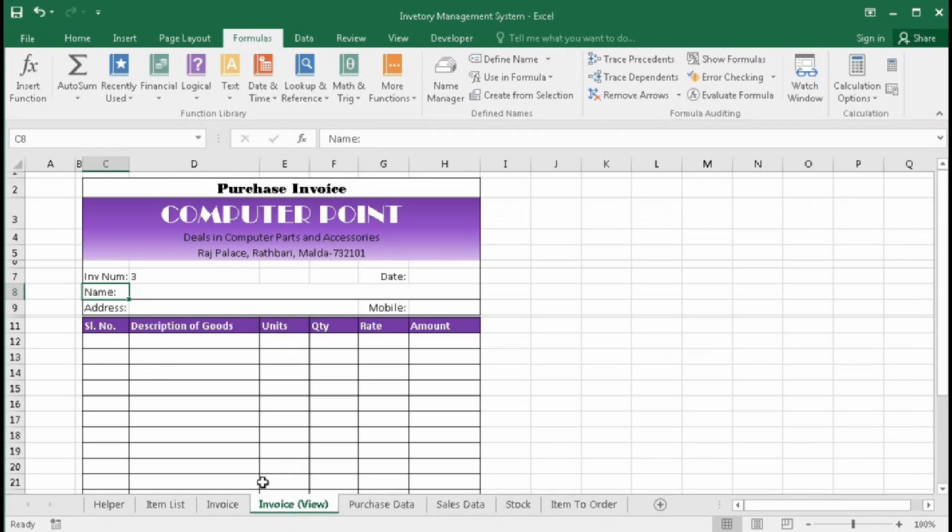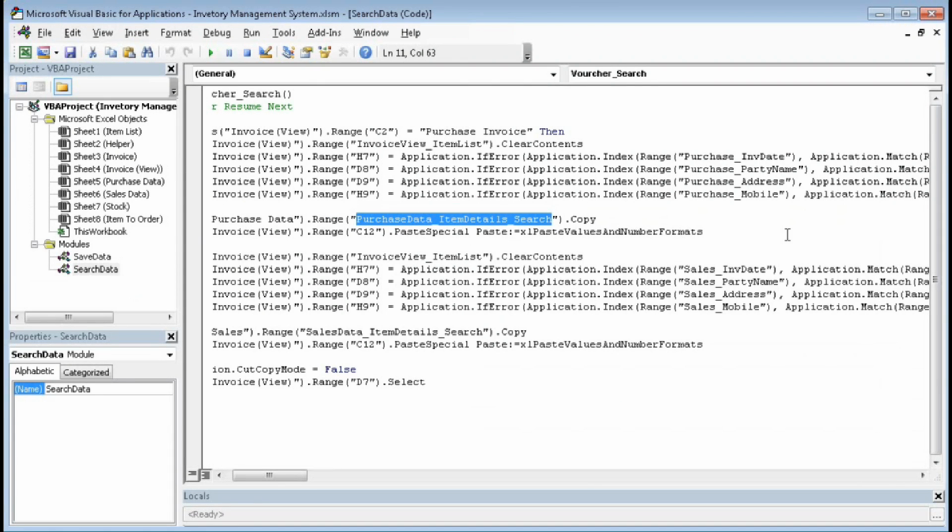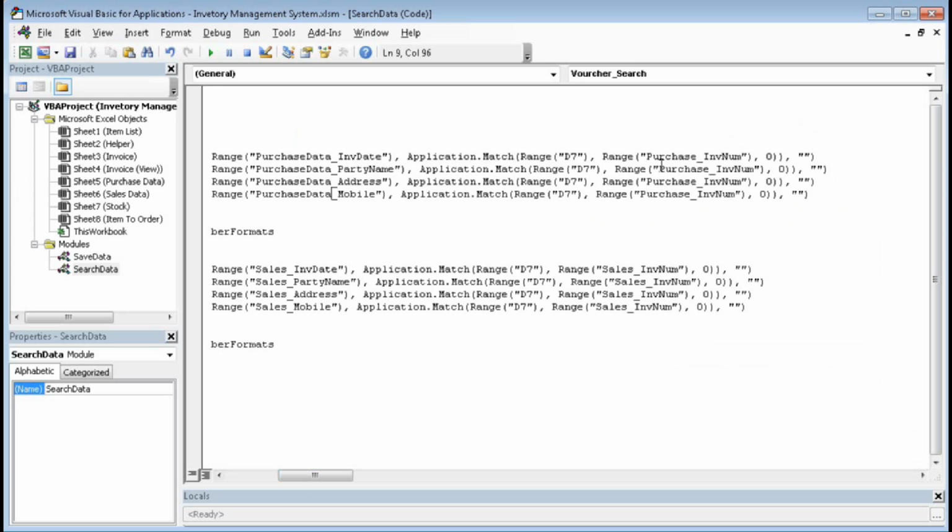So here we have created this name range and this will be pasted from C12 in invoice view. So go to invoice view. This is C12, it will be pasted from here. And one thing, I have made a mistake here, it will be purchase data. So copy this and paste everywhere we need. Go to the right here also, purchase data. And here it will be sales data. We will create this range; we have not yet created this range.